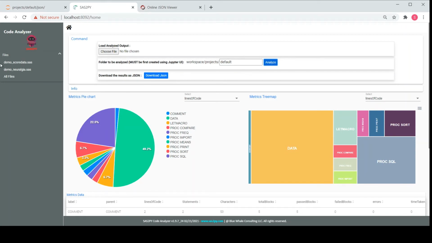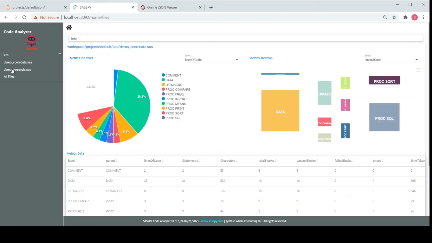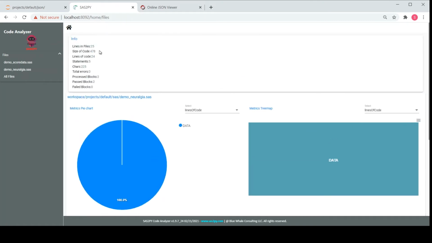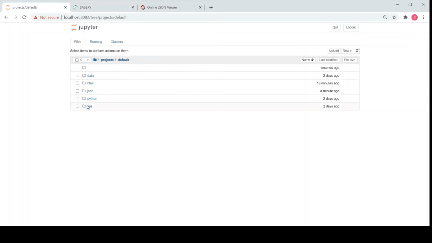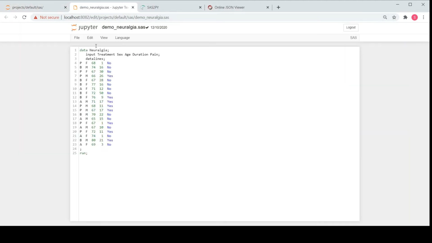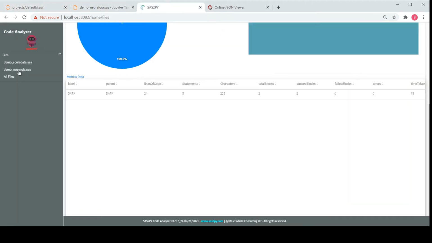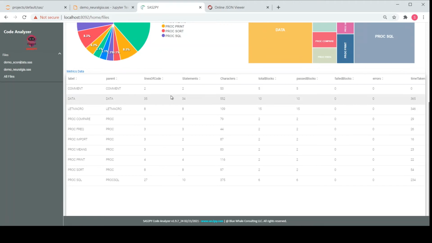What does it really show? It shows you the file-based information. So for each file you can go independently and look at the brief information as well as the breakdown. It only has a data block in this case, for example. Let's see what this was really. This SAS file has a data block. That's all you're seeing. The next file is core data, which has a lot more going on.